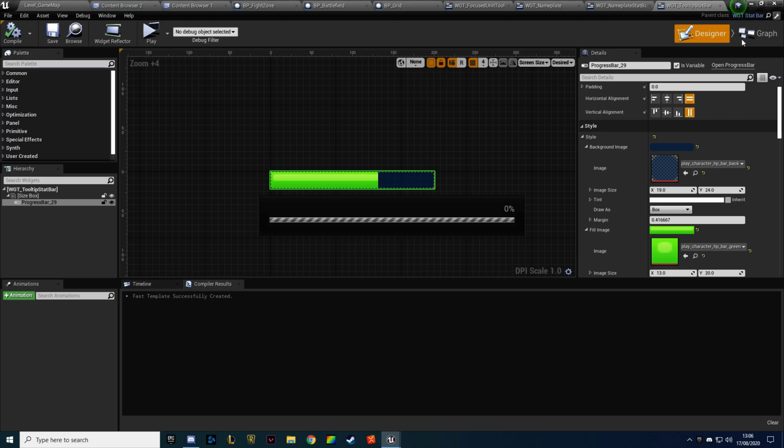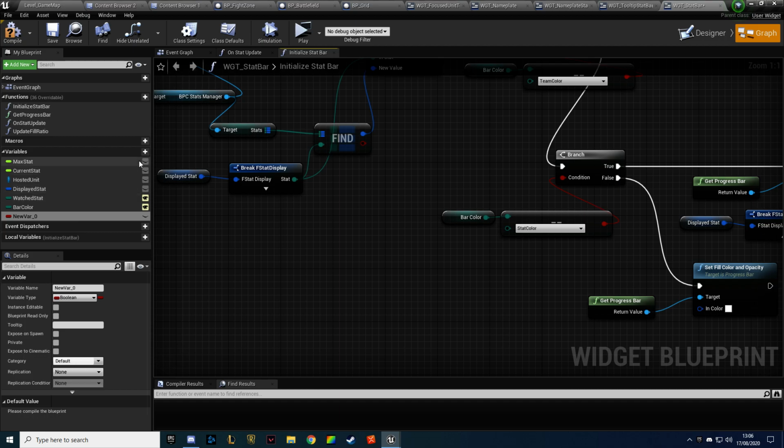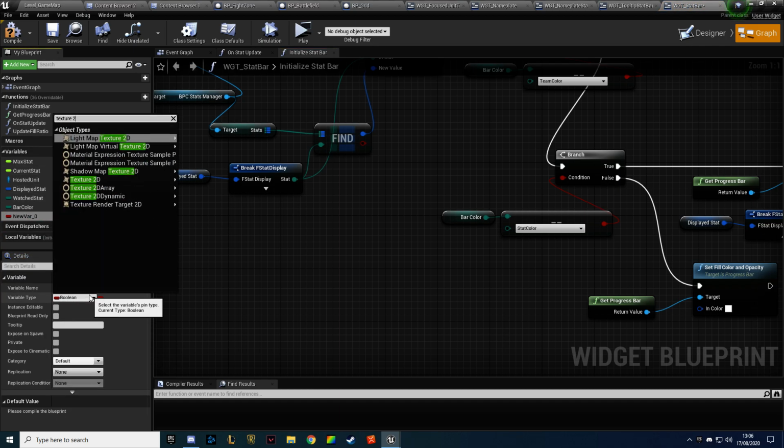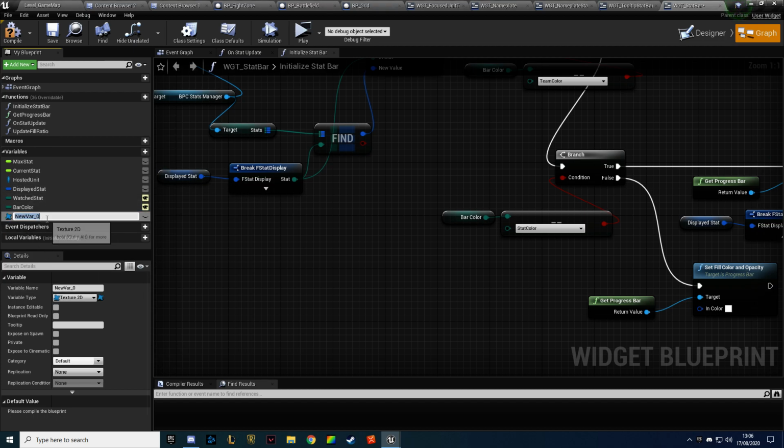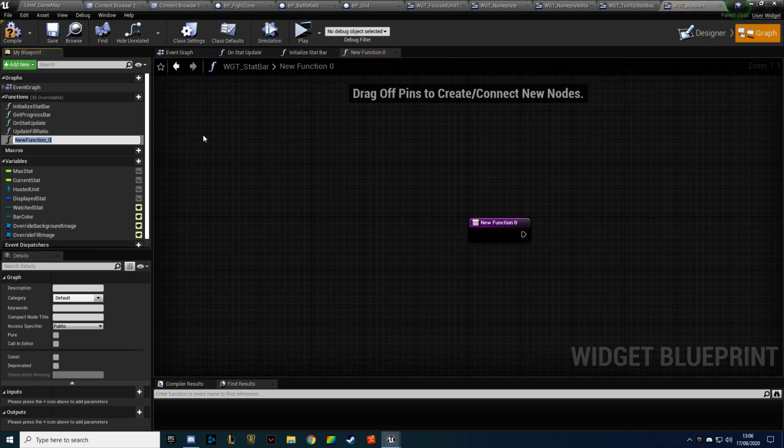Tooltip stat bar. We're gonna create two new variables. One for now. This is gonna be a texture 2D. Override background image, and we're going to make that public. We're going to duplicate that. Override fill image. When we initialize the stat bar, we want to call a new function called override image.